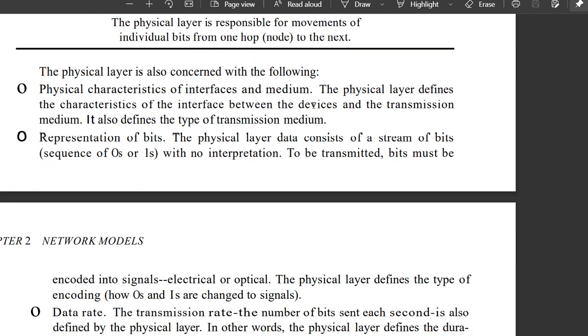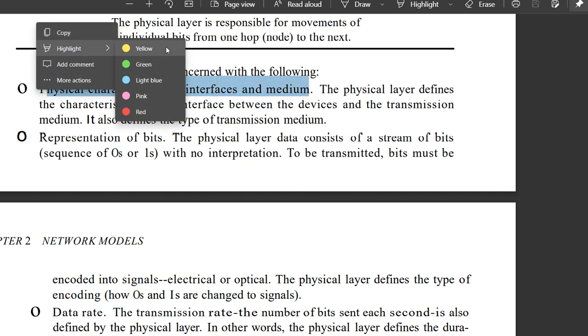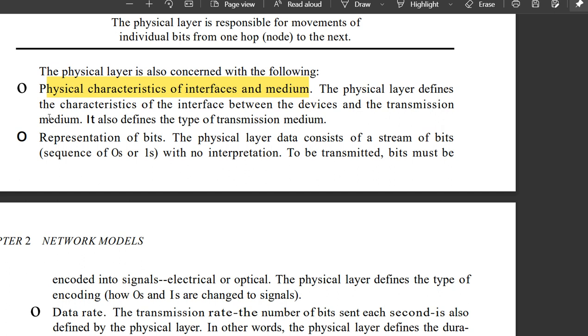Some concerns about the physical layer: physical characteristics of interface and medium. This is very important again. The physical layer defines the characteristics of the interface between the devices and the transmission medium. It means what the sender is and what the receivers are, what the characteristics of the sender and receiver are, and that is understood with the help of the physical layer. And it will explain the representation of the bits.